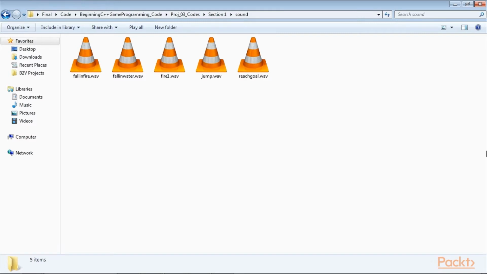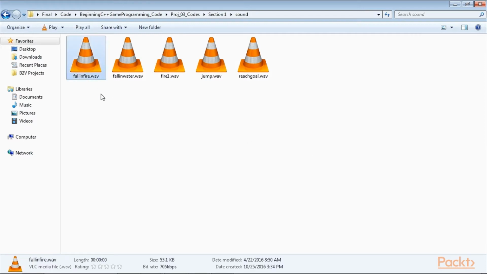Now for the sound assets. These are all .wave format. These are files that contain the sound effects we will play at certain events throughout the game. First, fall and fire.wave, a sound that will be played when the player's head goes into the fire and the player has no chance of escape. Fall and water.wave. Water has the same end effect as fire, death. This sound effect notifies the player they need to start from the beginning of the level.